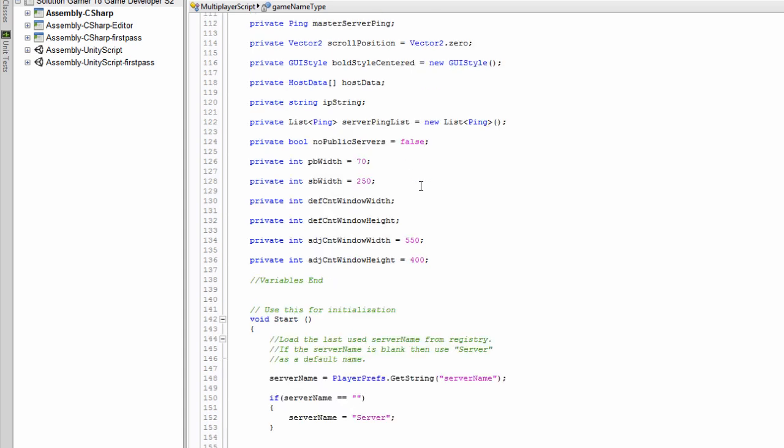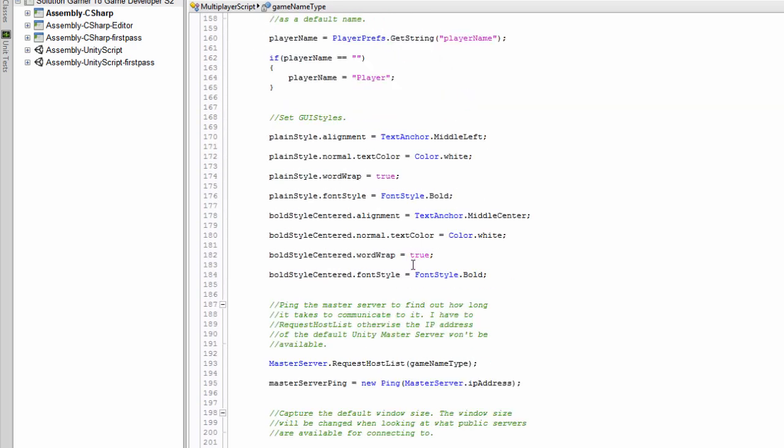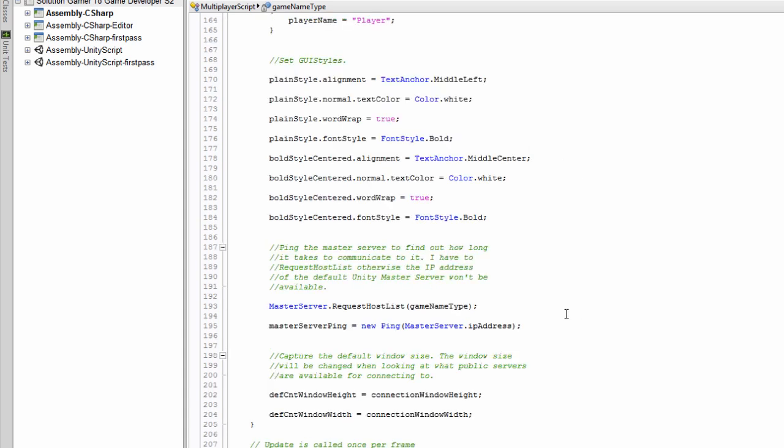Anyhow, continuing on to the Start function, I've just added a little bit more code. In here I've added another style called bold style. I use that for the connecting to a public server window configuration. You'll see it in a little bit anyway. And then I have here MasterServer.RequestHostList with the game type name, and then I ping the master server, and the master server has a default IP address.